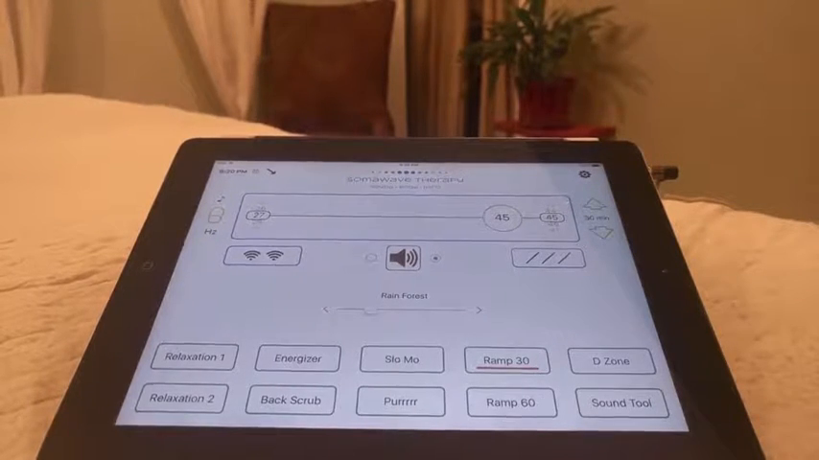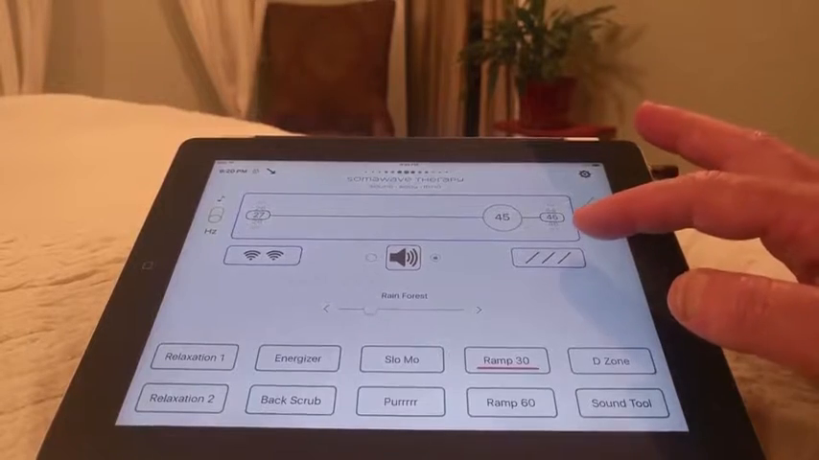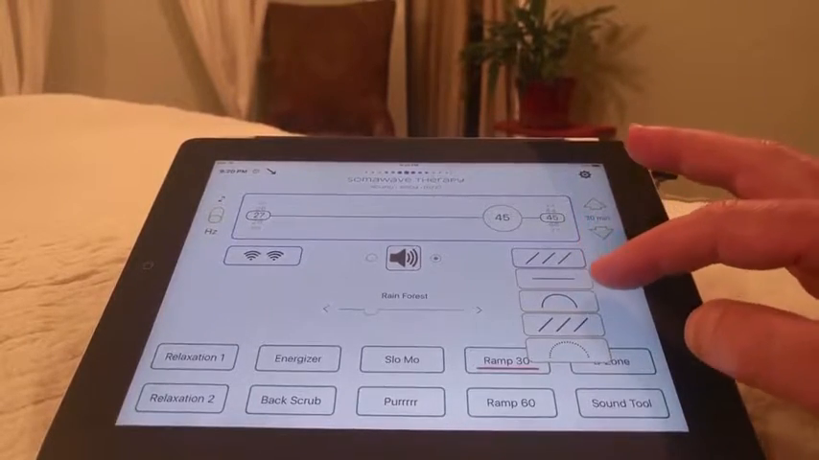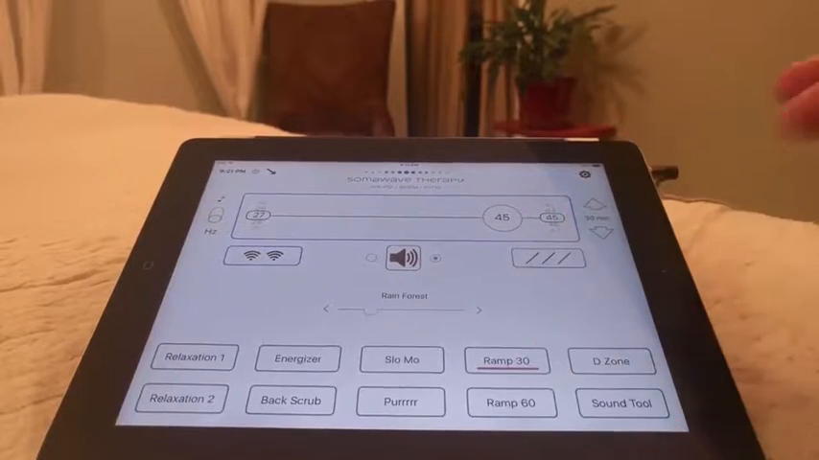Hopefully you started with the very first video, the overview of the app itself, and then the second video on the manual mode, the third video on sweep mode, and now ramp mode. So let's dive in and get to the details.